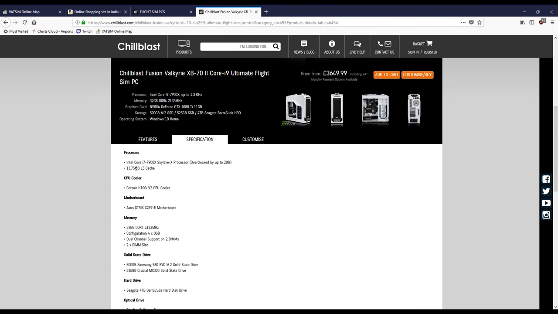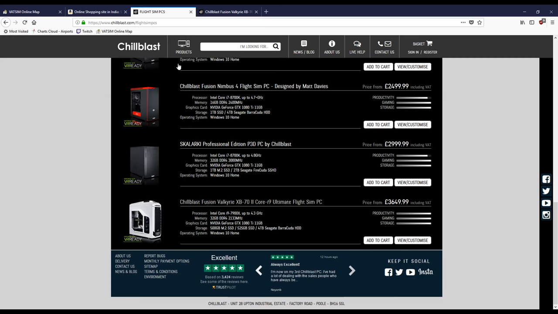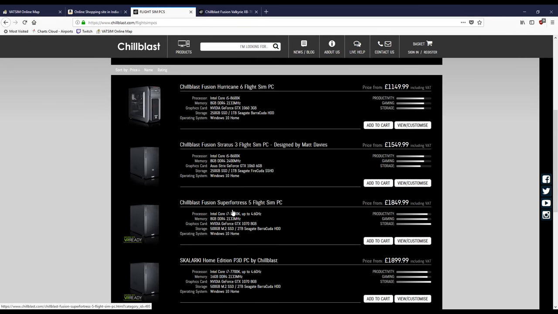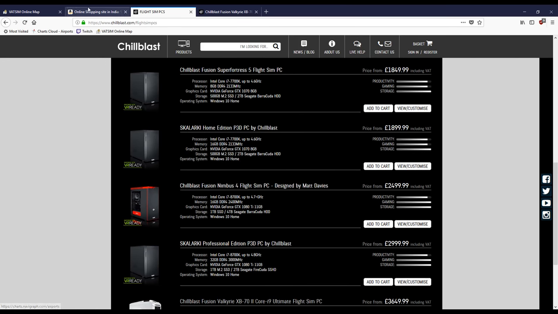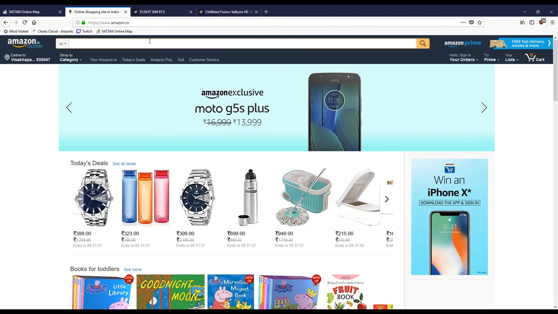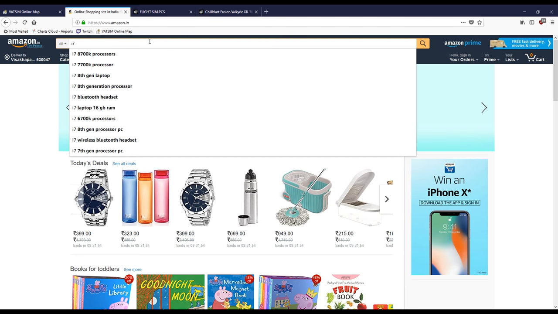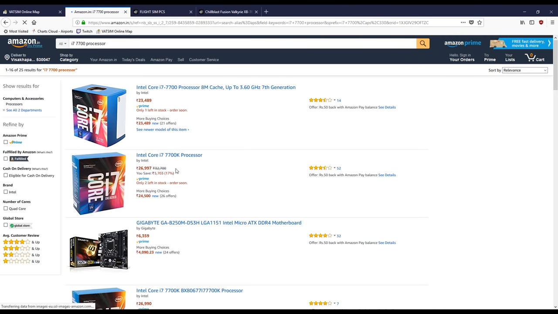We can go and see, it's an Intel Core i7-7900X, but that processor alone costs about 150,000. So I would like to suggest whatever I followed, that is the 700K. What is the difference between 700K and 7? I will tell you. I used the i7-7700 processor. Why did I purchase that i7-7700 processor? I'm telling you the reason behind it.